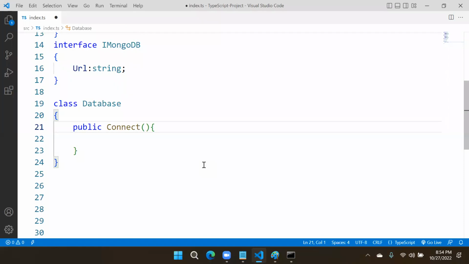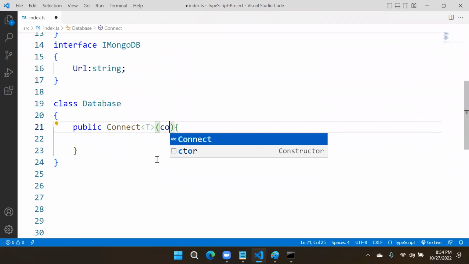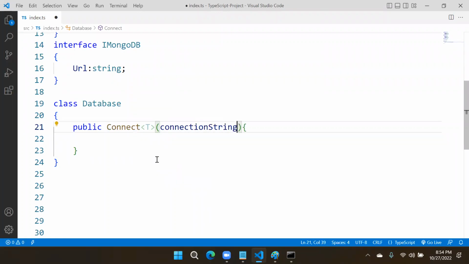So we created a class called Database and a method called connect. This connect method should work for any database. But once it is initialized for Oracle, it should not work for any other. It should not change; it should be fixed for only Oracle. Then we can make this a generic type, and it is expecting a connection string, which should be a generic type.